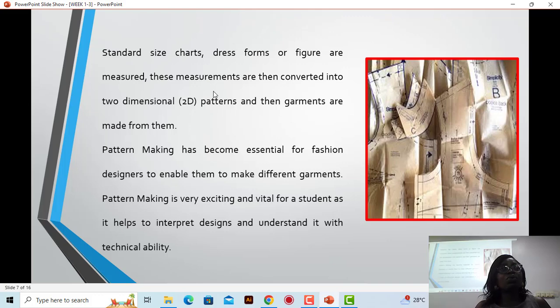With the patterns, we have measurements or sizes, standardized sizes. The already made patterns come in sizes. That is why we have size 12. When you go to the market to buy clothes, we have size 12, size 14, size 16, size 8, and it continues like that. The dresses are also stitched according to size, especially in the mass production sector.